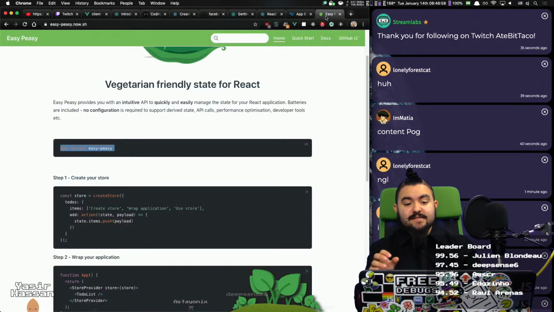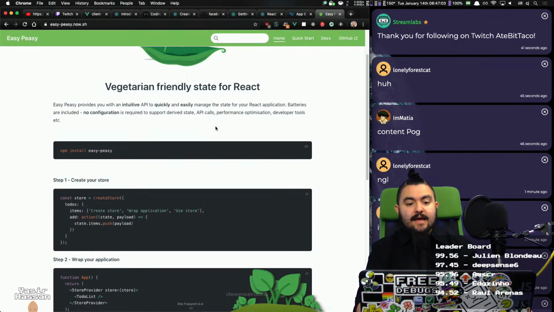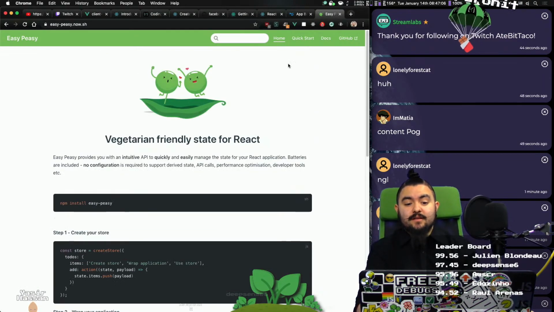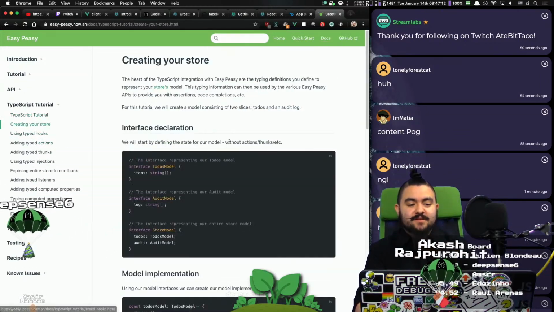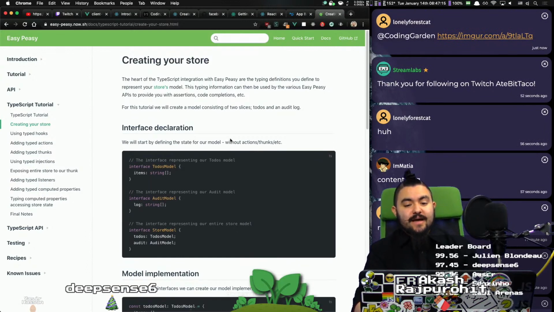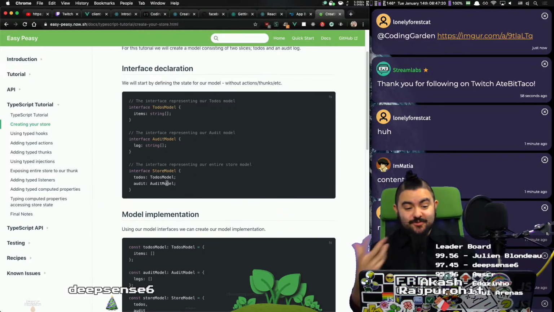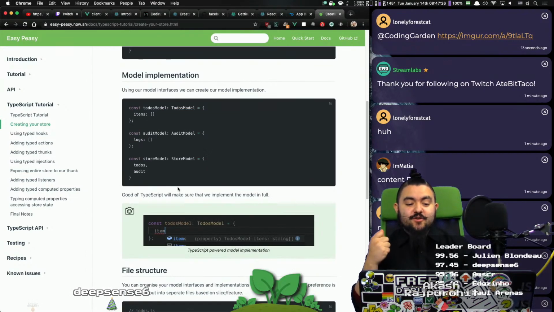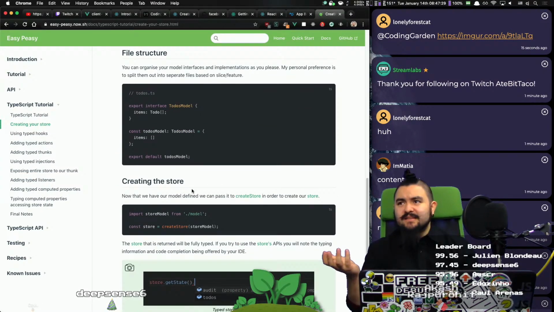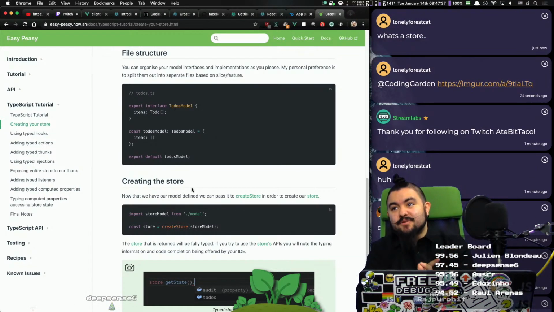Now, if you looked at the Easy Peasy site, you can just use this straight out of the box, right in one single component. But in a larger application, it works extremely well as well. So I'm going to go to the TypeScript tutorial, and I'll show you how to set things up with TypeScript by typing things. First, you need to define your store. You basically create interfaces that describe the data that's going to be in your store, and then you create a store model. So let's say we are building a guestbook. Our store is just going to have a list of all possible guestbook entries. It'll have a way to add a guestbook entry, and that's about it.